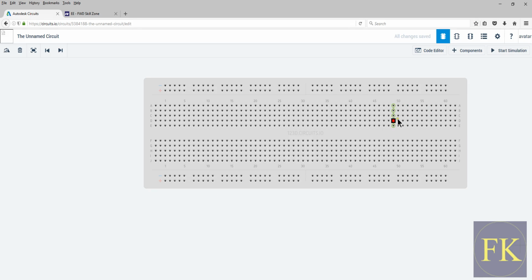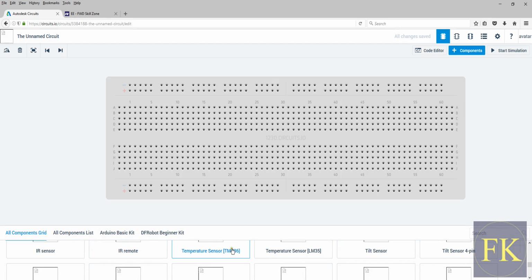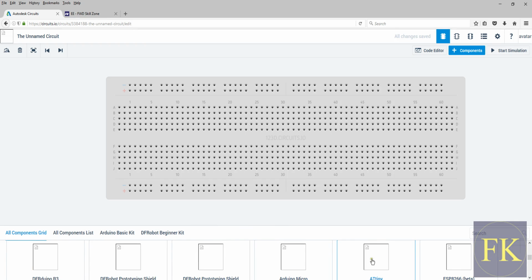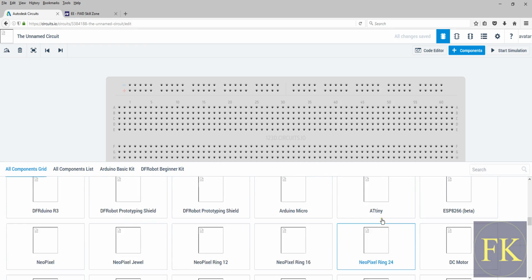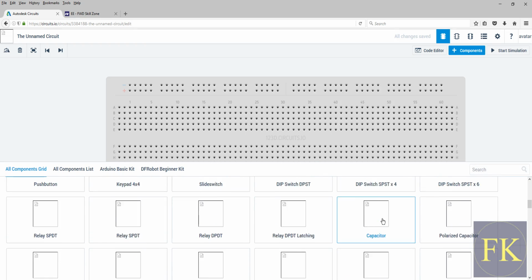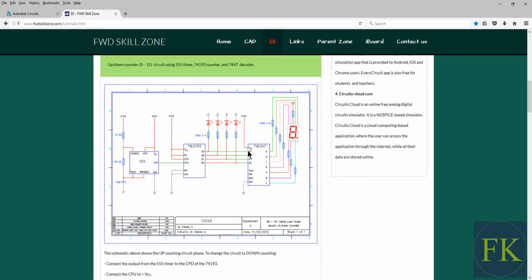simulator, and here I have opened a breadboard, just a regular breadboard, and all we need is to bring the components. To bring the components, you go to here, component, and then find whatever components you need. Okay, for a beginner they have enough components here. Okay, let's go back to the schematics and see what we need.